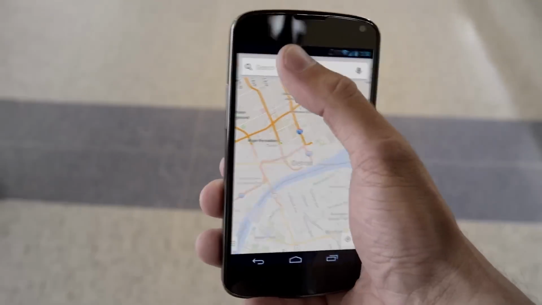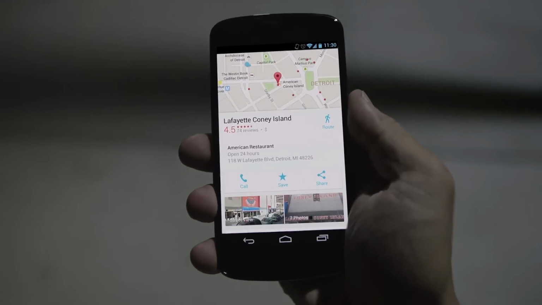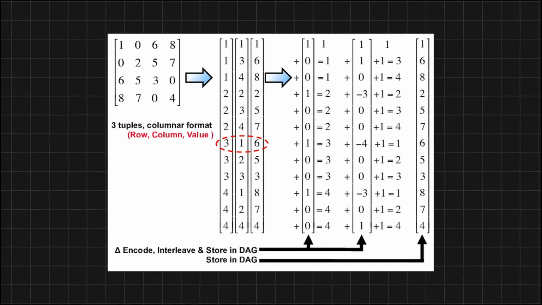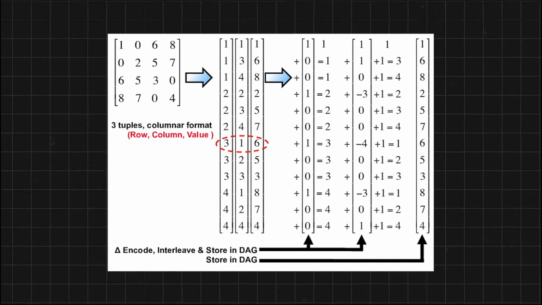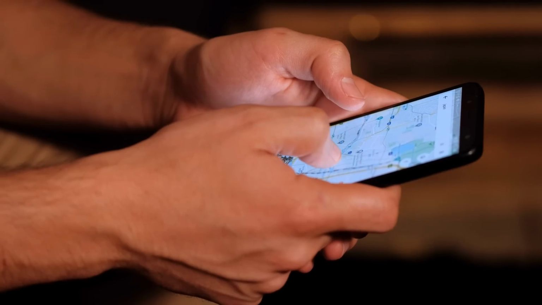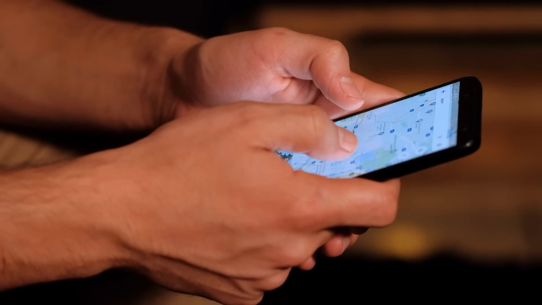Your device only requests the tiles it needs for the area you're viewing, so instead of overwhelming your bandwidth, it fetches data on demand. To avoid reloading the whole map with every movement, delta encoding is used, sending only changes from previous data. It's like having a map that loads as fast as you can scroll, data efficiency at its finest.